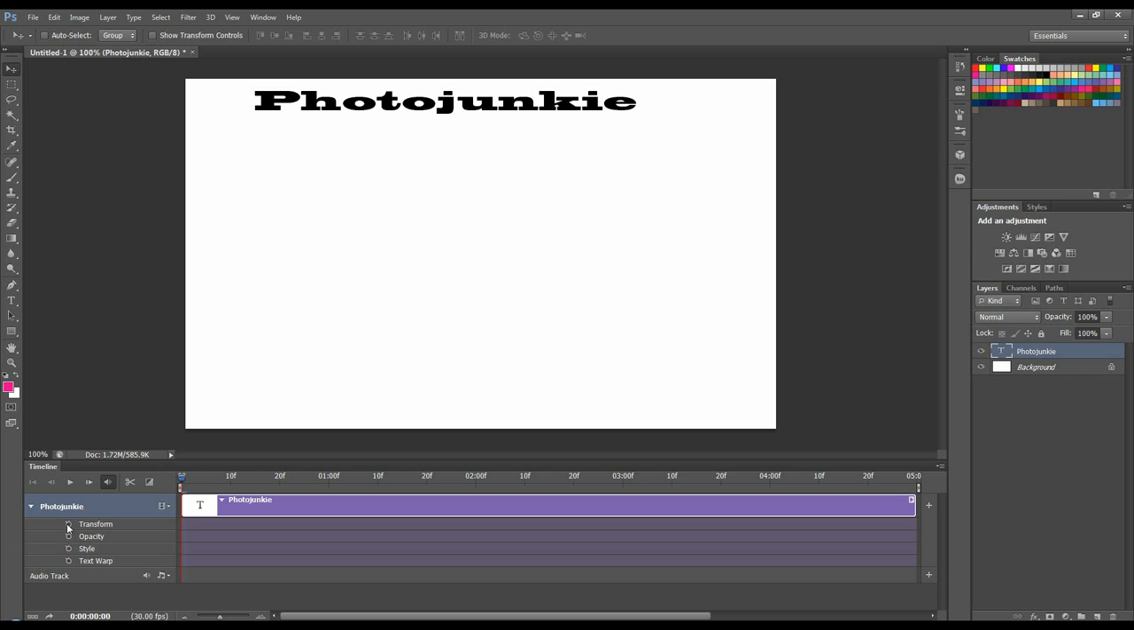First of all, I'm going to set a keyframe for the transform, the opacity, the style, and text warp. So we'll go through all of these real quick. I'm going to bring the work area down to about 1 second. This blue thing here with a red line going through is a CTI, current time indicator.